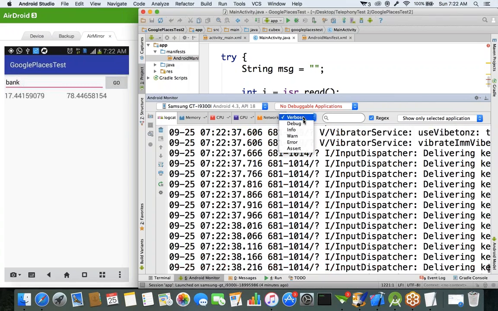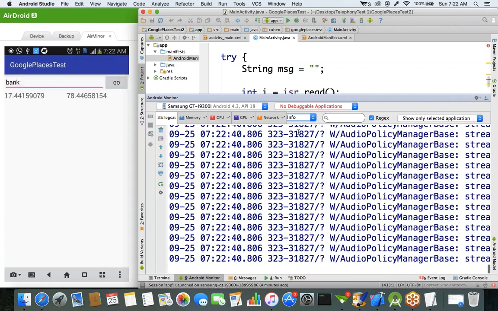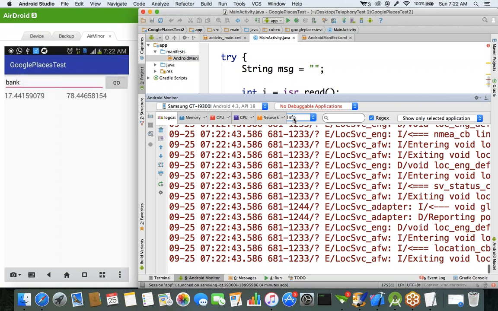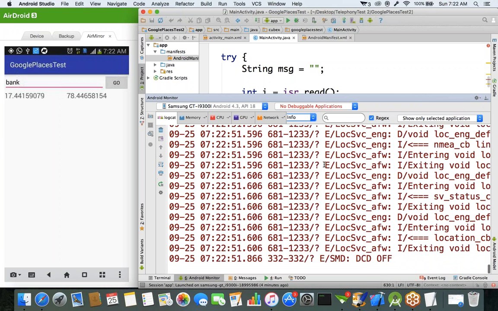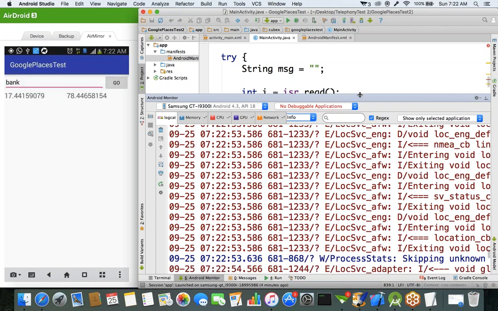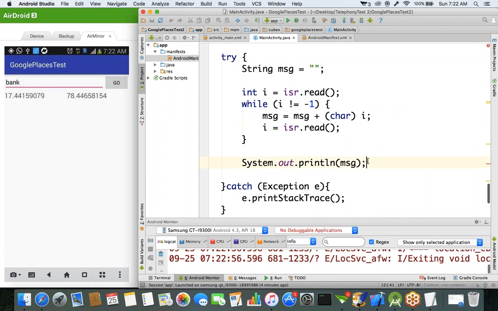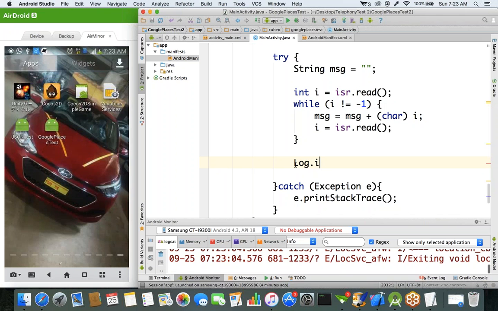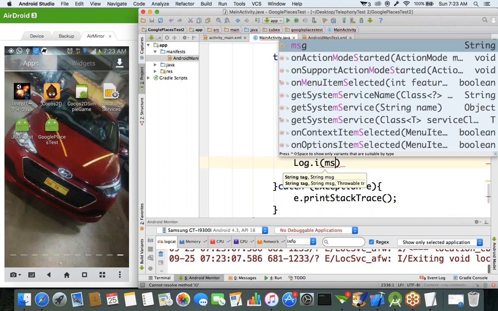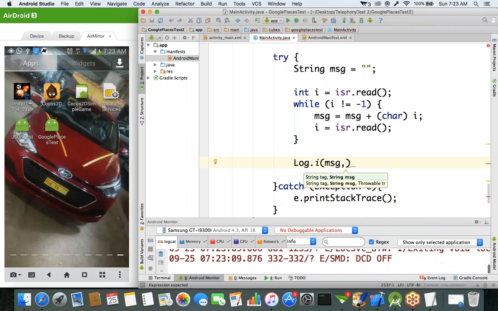Better than this, we'll do one thing. Let's take log.i. Rather than writing System.out.println, you can write a statement like log.i, meaning log information, which I want to print. So here, let's specify log.i, meaning info I want to print. What is the first one? First is a tag. Second is a message.